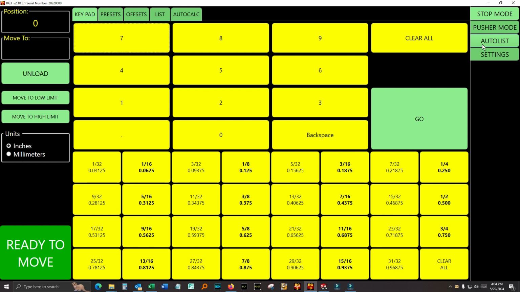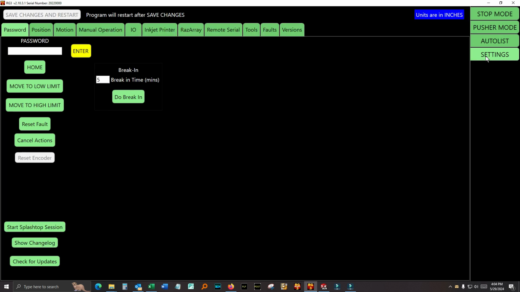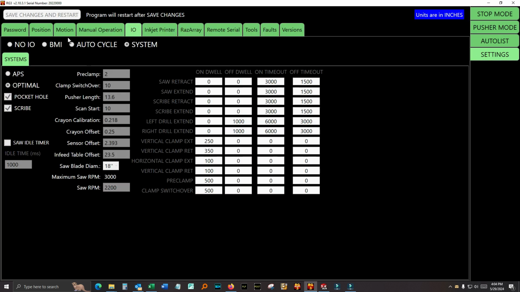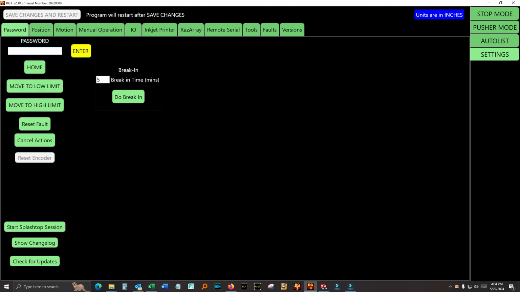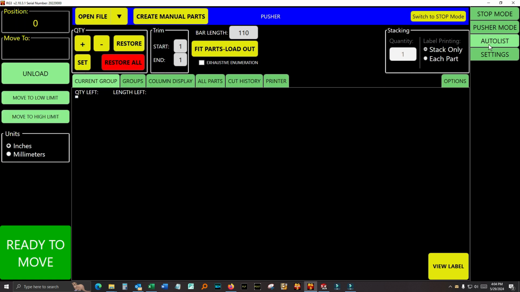To get there, you click the AutoList tab. Now, this looks like there's a lot going on here, and it does have a lot of functionality, but it's simple to use. Right now, I have this software set up as a Razor Optimal, so I'm going to go into Settings and change it. Actually, I have to put in the password. I'm going to save it to just no IO because it changes the way the screens look.